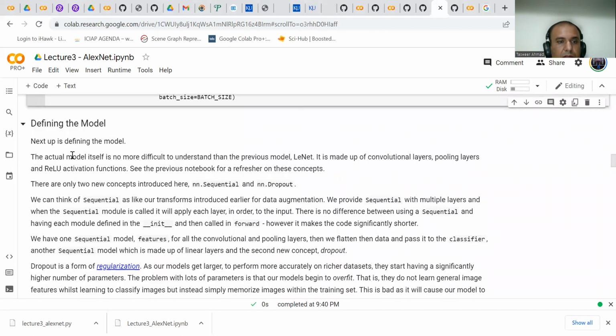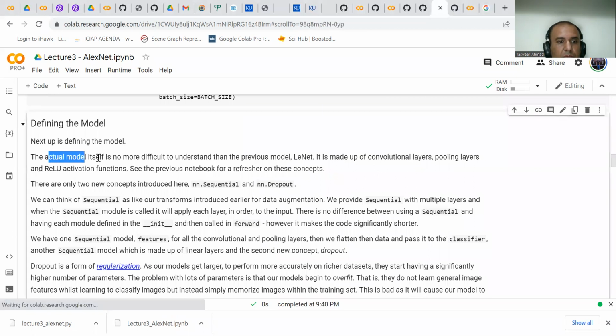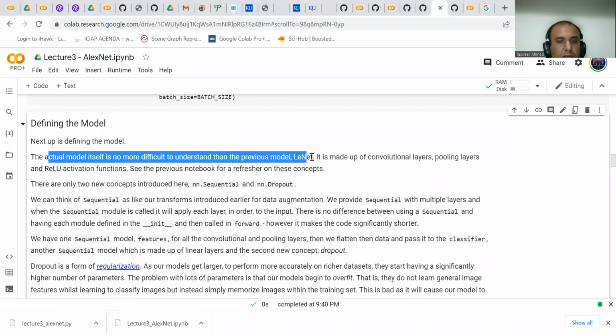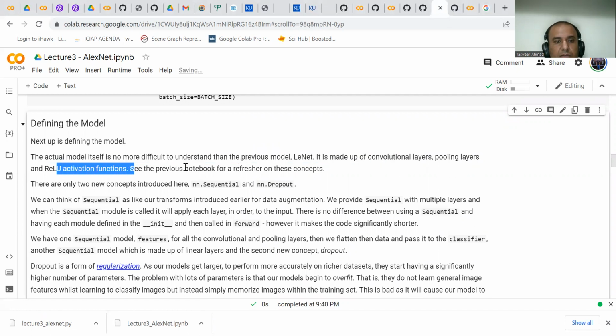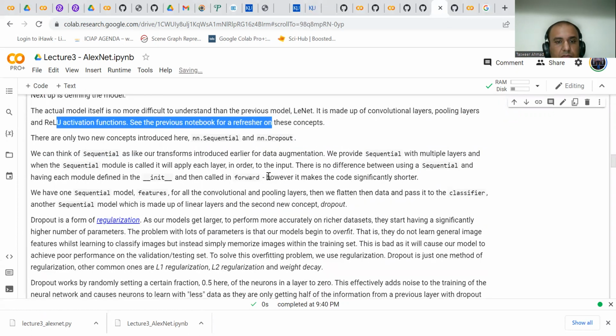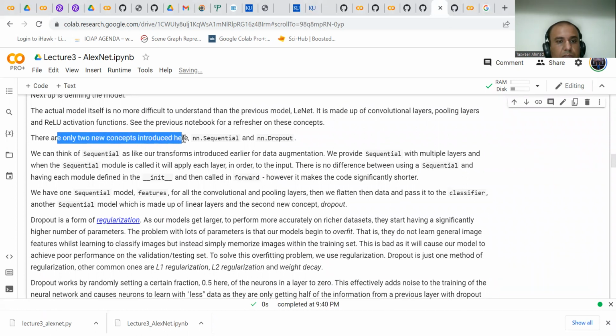Next comes defining the model. The actual model itself is no more difficult to understand than the previous model, AlexNet. It is made up of convolutional layers, pooling layers, and ReLU activation functions. See the previous notebook for a refresher. Okay, so there are only two concepts introduced here: nn.Sequential and nn.Dropout.